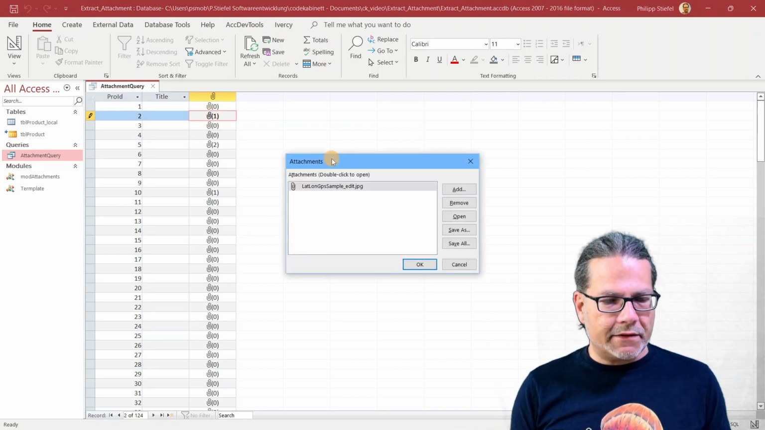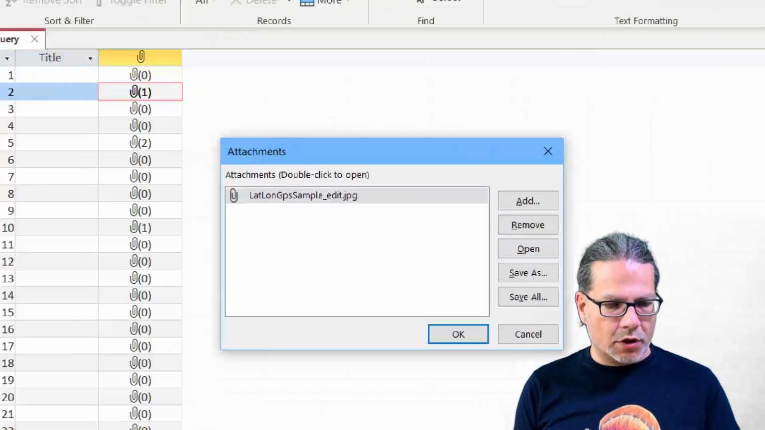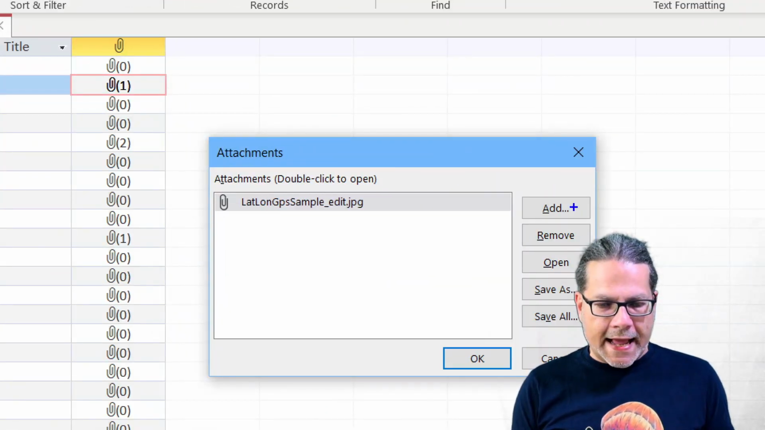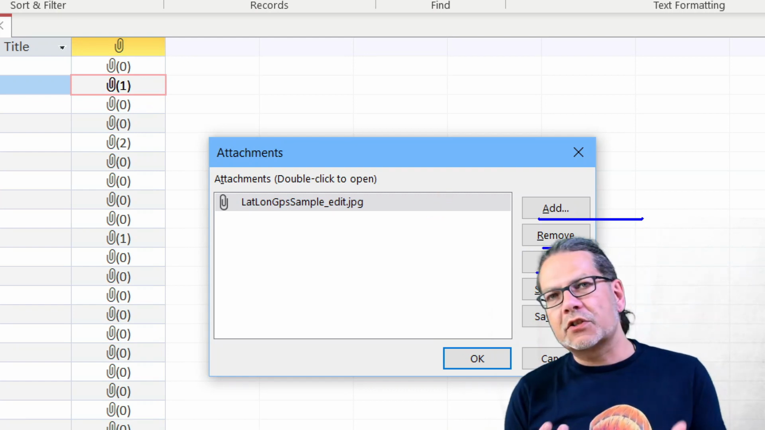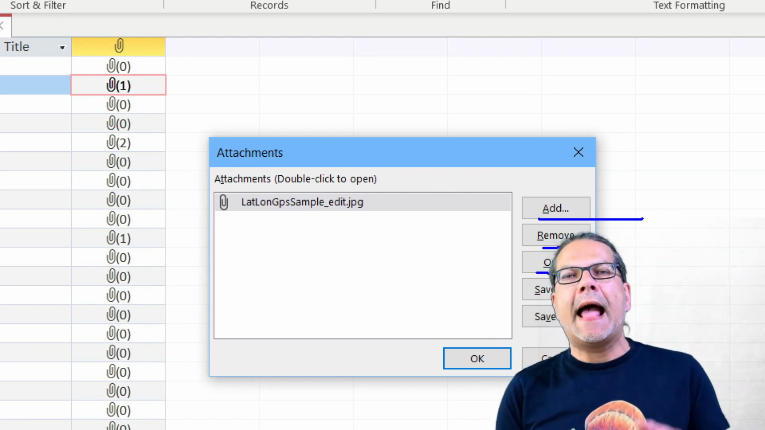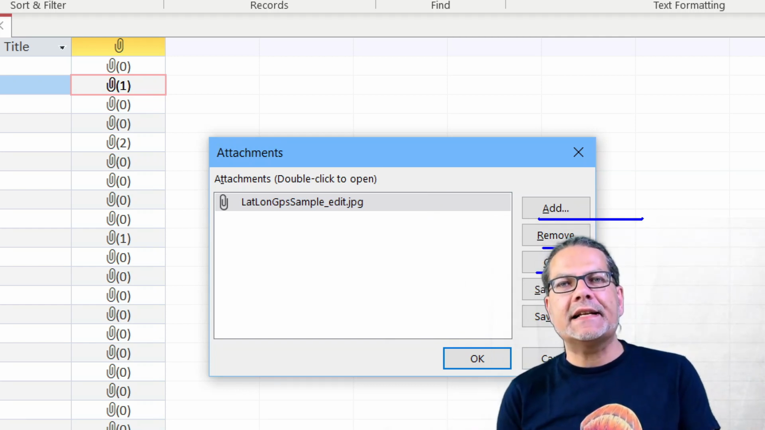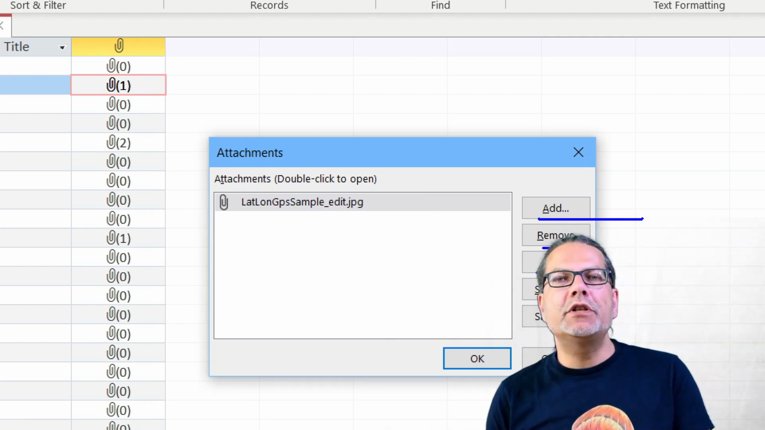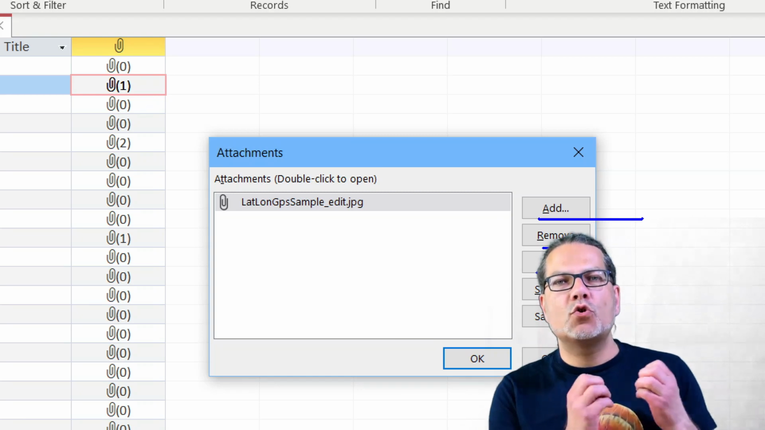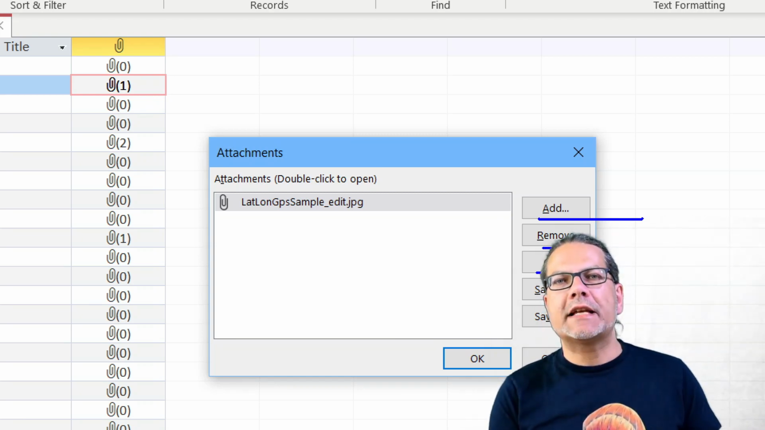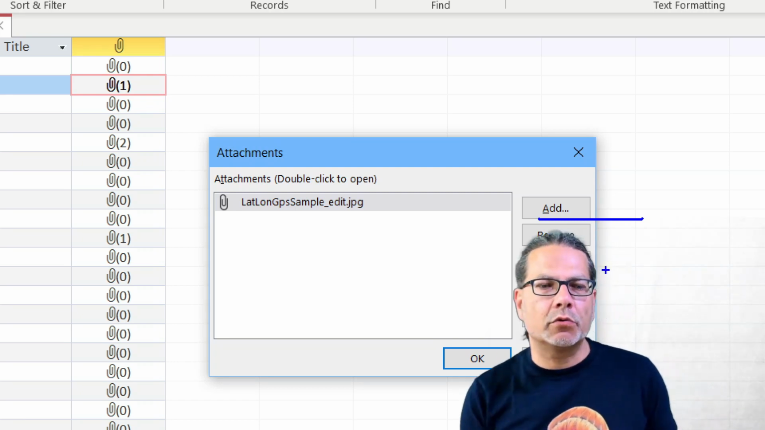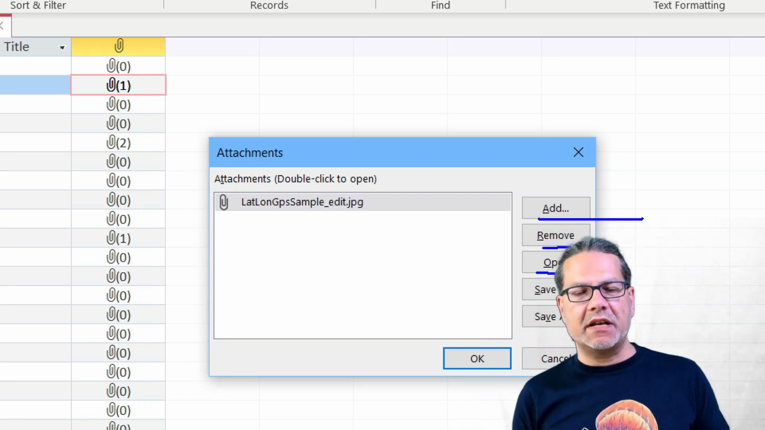And if I double click that, I get this nice dialog here which has add, remove, open buttons to work with the files. And one important detail here is you can add multiple files to one record in your table where the attachment field is. That is a really important detail you need to keep in mind.